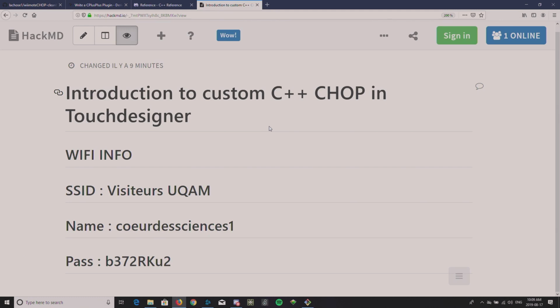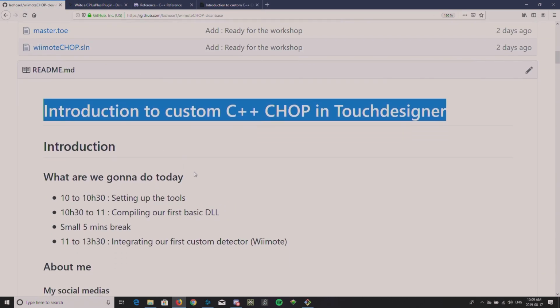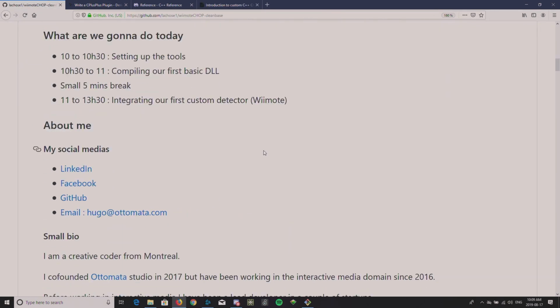So what I'll do is, I'll show you the agenda, so it's not too complicated. First of all, I think setting up the tools is always the longest, hardest part. Afterwards, we'll be compiling our first custom DLL. So looking at the example we have already inside of Touch, how we can modify it, maybe add a couple of settings, and have it running inside of TouchDesigner. Afterwards, I wrote a small 5-minute break, but mostly to grab more coffee.